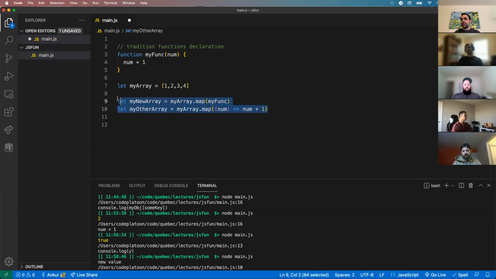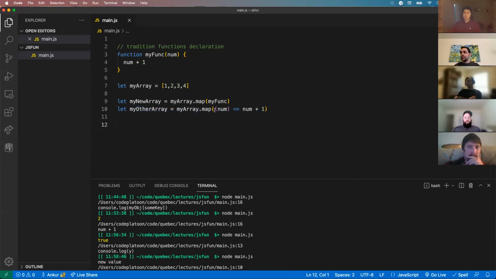Both of these lines will create the identical arrays. So my new array and my other array will have the same exact values in it. There'll be two different arrays with the same values in it. So this, again, is creating a function on the spot where we take in a value of num, and we're going to return num plus 1, just like, oops, sorry.